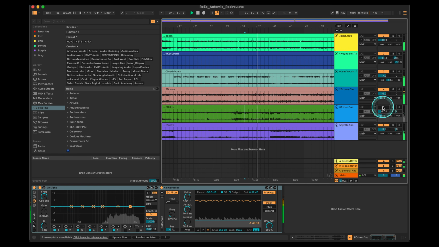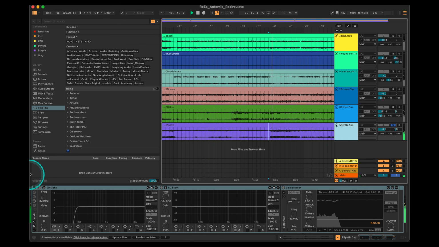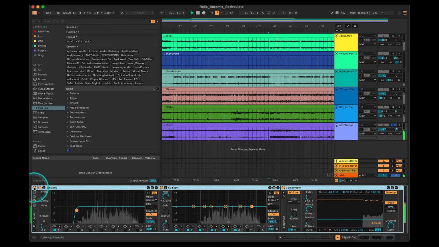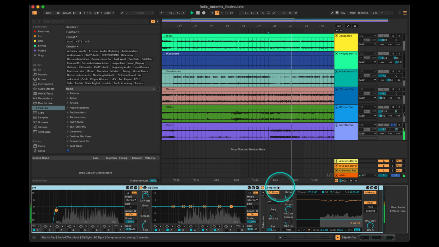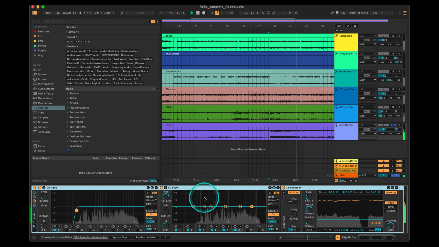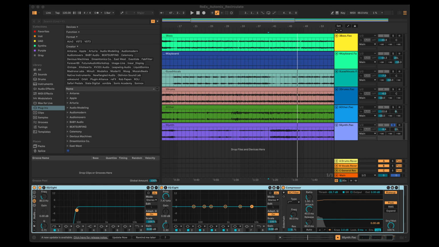Right off the bat, I want to turn down the other stem. Let's bypass and reactivate a couple of these effects to hear some differences. With the synth, there's just a low-cut EQ and compression that's making the synth wider and more present. With the drums, there's some reverb and the compressors are adding punch.